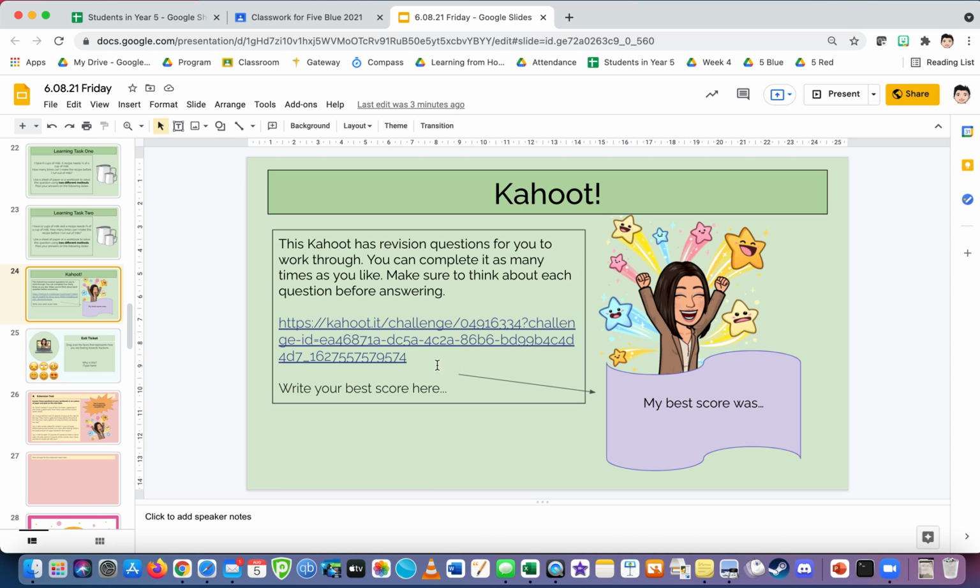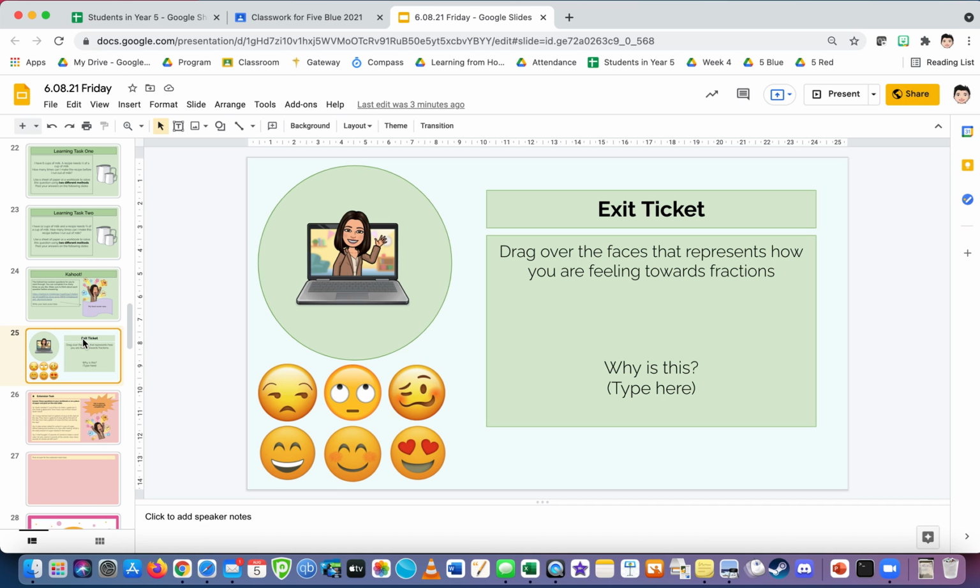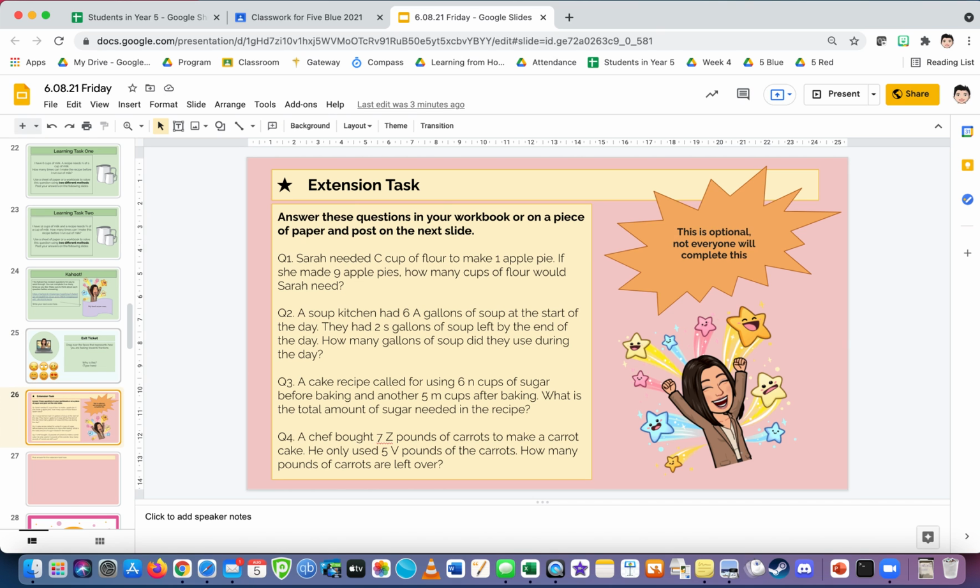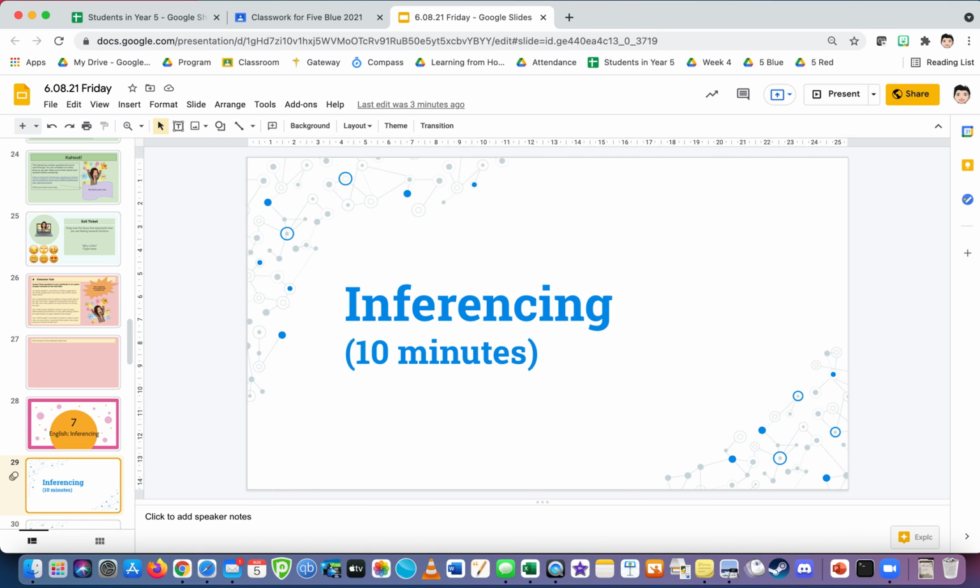Oh, a Kahoot, nice and simple. Write your best score here. Okay, exit ticket, drag the face, how are you? Extension task, it's great to see more and more students doing the extension task. There's only 4 questions, it's not too hard. 7 pounds of carrot, okay? Make sure you fill it in and answer your questions.